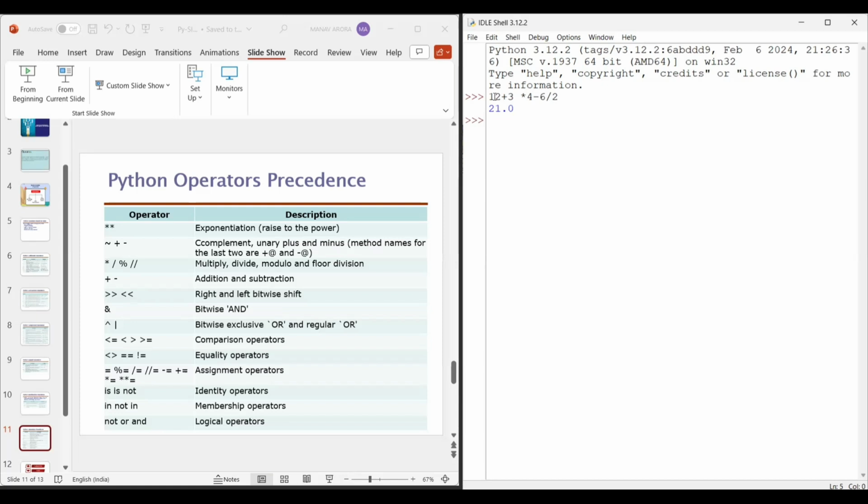How can I decide all these things? I can decide with this. We have a precedence priority of the operators. First we solve exponent, then this one, then this one, then addition, subtraction, then we have bitwise, then we have comparison operators, then we have assignment operators. So we follow this precedence table if we want to solve any expression in Python.